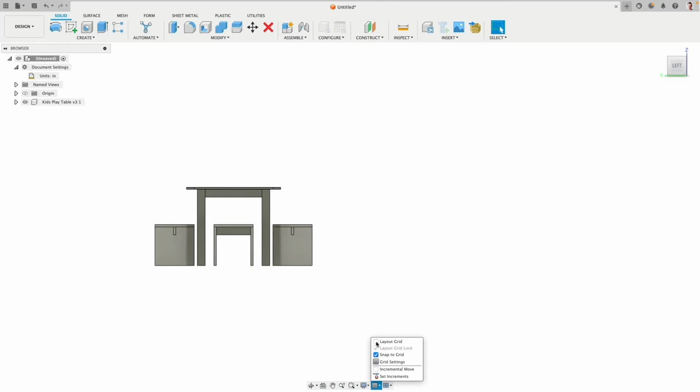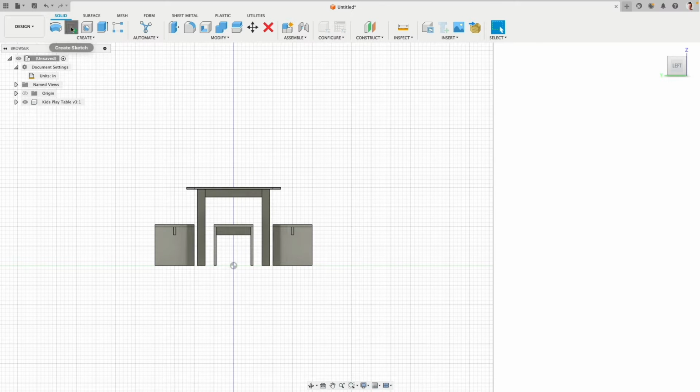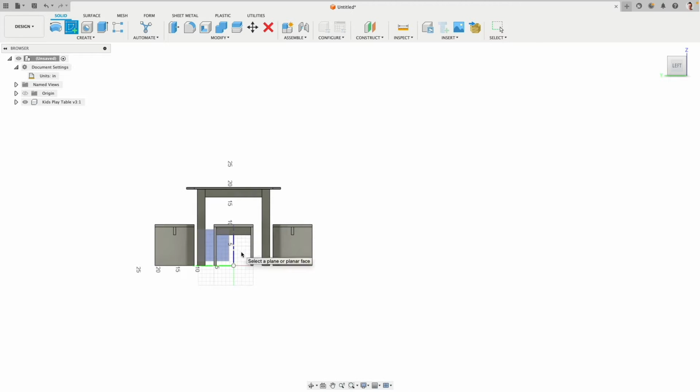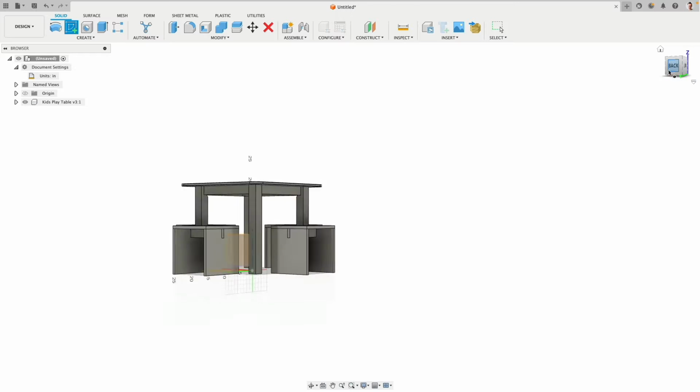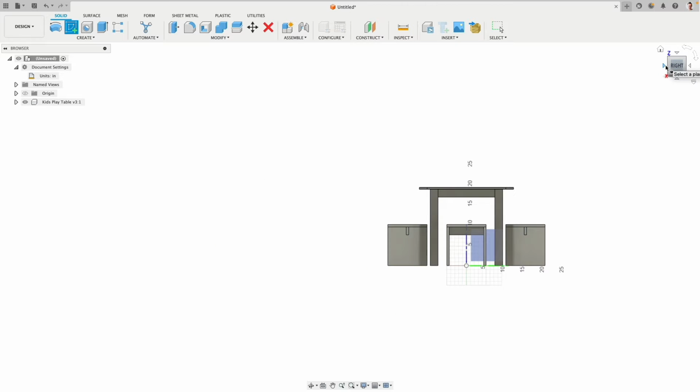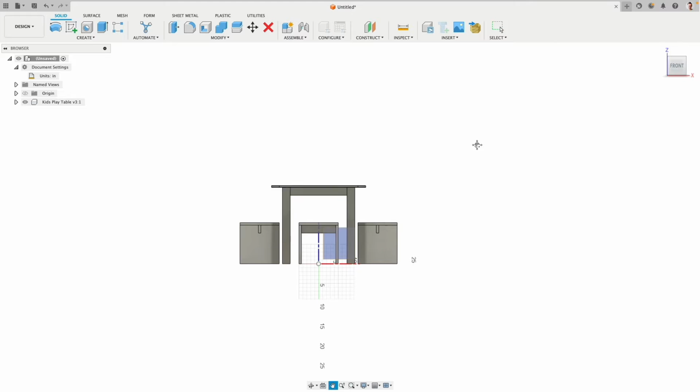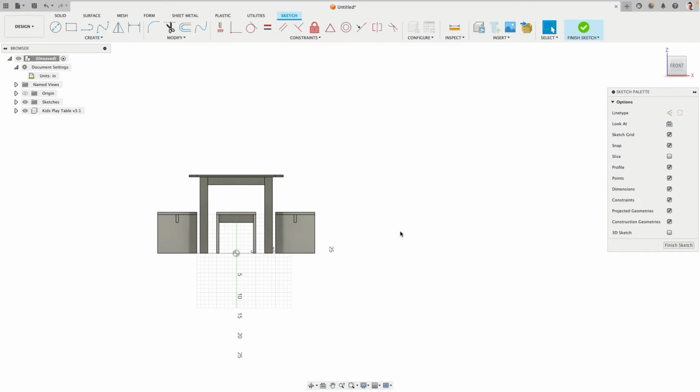Let's take a look. We will turn on the layout grid, we will create a new sketch, and I work directly from the front view. There we are, very good. Click and I'm here at the center. So right now, if I start sketching, you see the table stuff is a little bit over it.